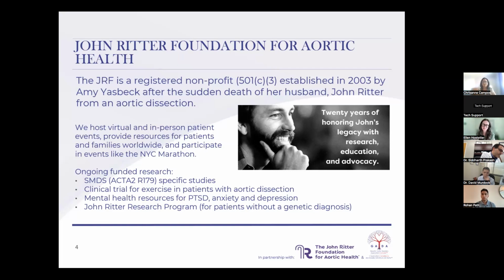So we have a big tent, but this does include patients with both known and unknown genetic aortic disease, as well as people who do not have a family history of aortic disease. We support in-person patient activities, as well as research.